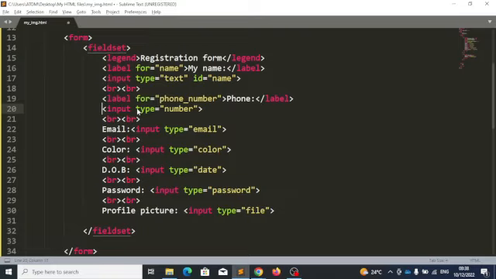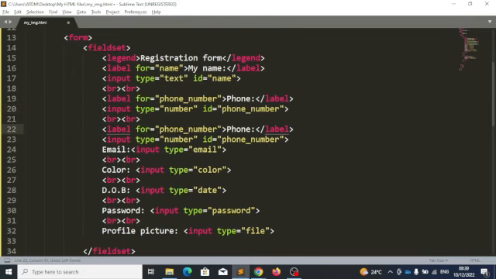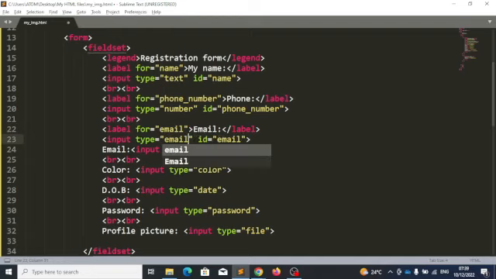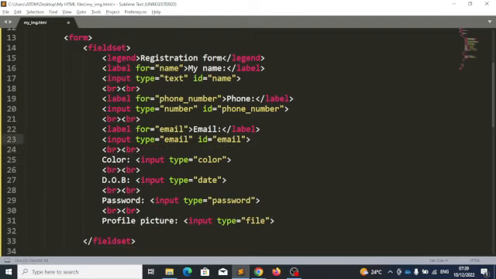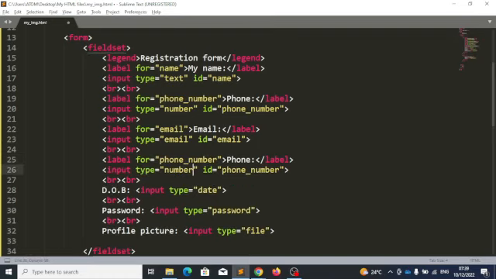I'll just copy, paste, input startups. The idea of label is that whatever you put here must also be the ID here. Please don't forget that part. Okay? I can remove this now. Then come to color. What should the type be? Color.